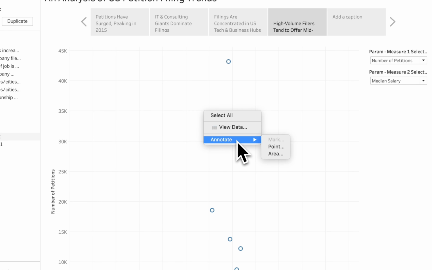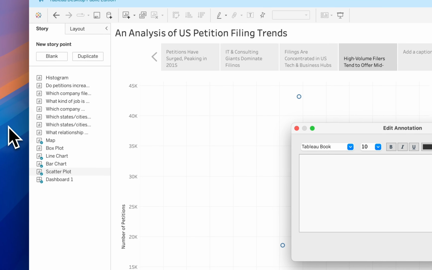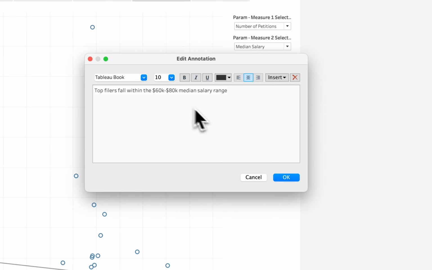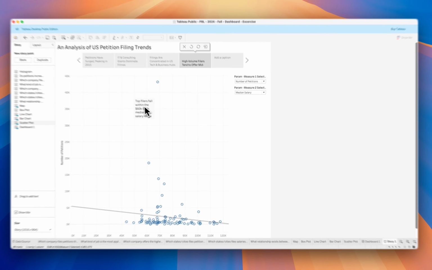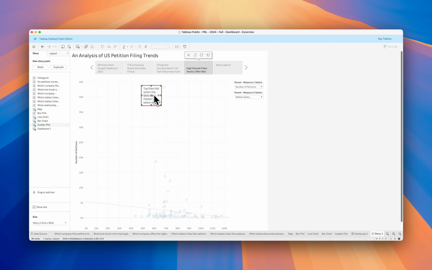So I'm going to create annotation. In this case, I want to use an area annotation. And I will put this annotation text here and create an annotation like this. And we have an area annotation. I'm going to move this caption text, put it here, and then you can separately adjust the size of the rectangle to select the high filers.